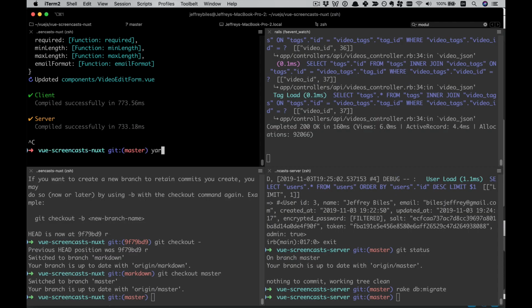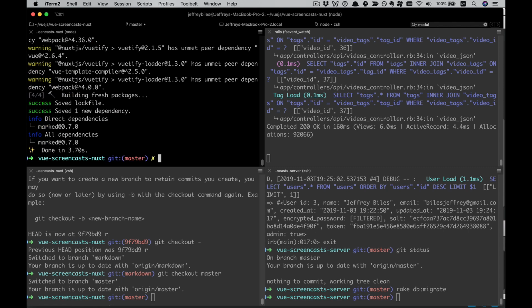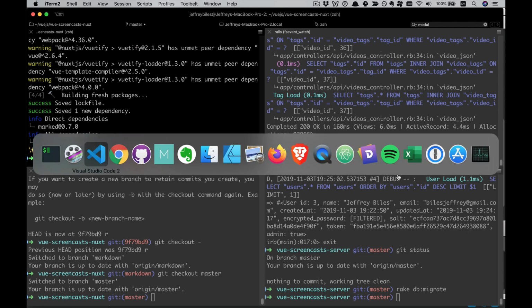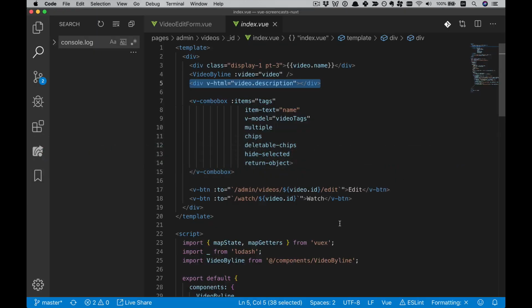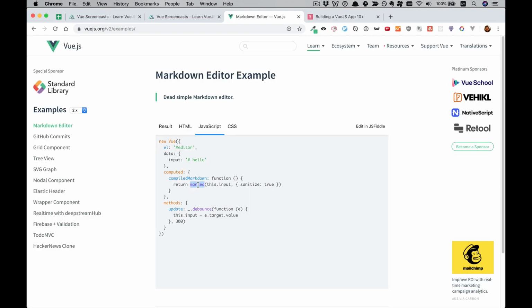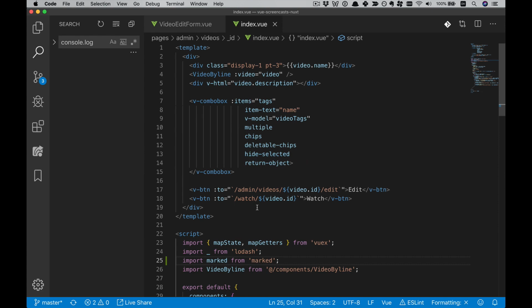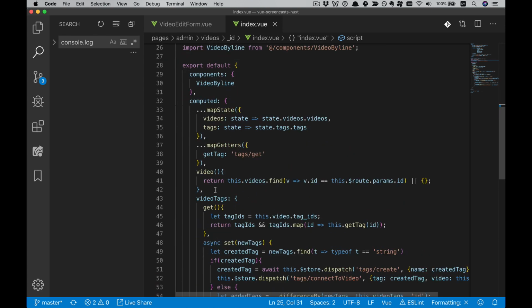Step 1 is to install marked. All right, so it's installed, and here we can go ahead and import marked from marked. This will give us the marked function that we saw in the example. We'll just need to feed it our markdown string.